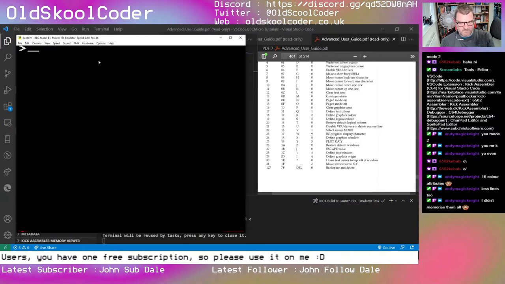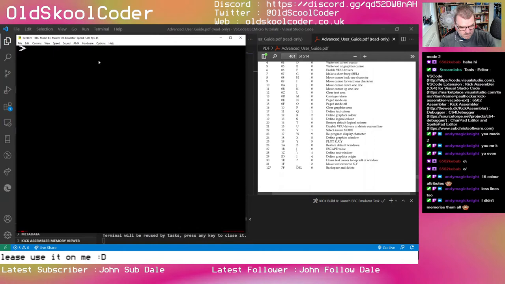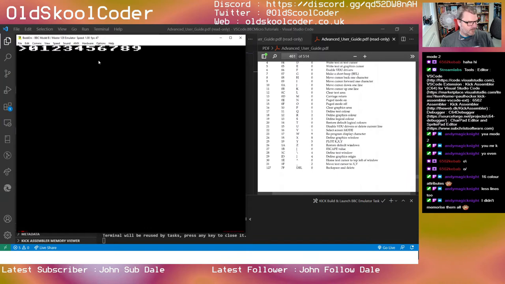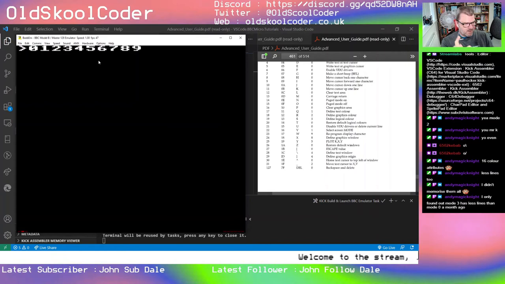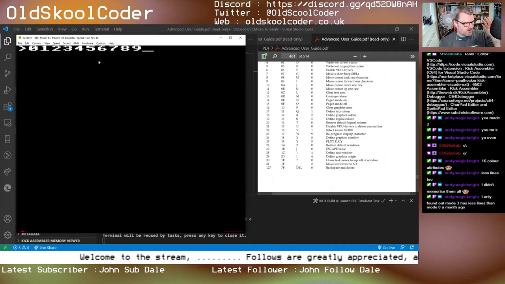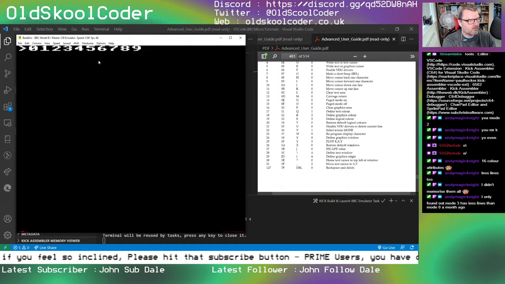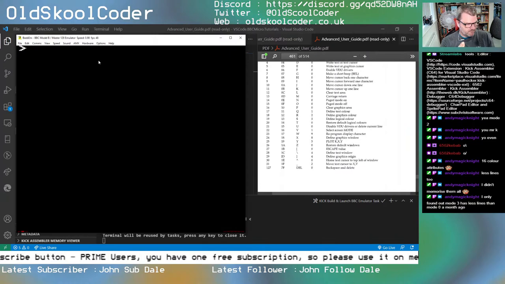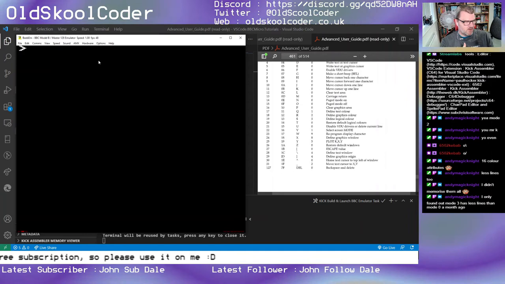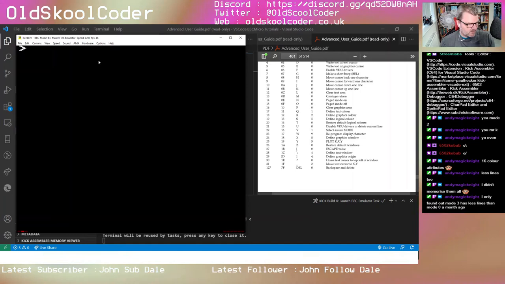So this is like mode 2, so we're talking 20 columns. It takes up less memory, but the downside of taking up less memory is you can't have as much definition on the screen. So this only does 4 colours, as its sister mode, which is mode 2, can do 16 colours. Like I say, its sister mode is mode 2, which does 16 colours, but it takes 3 times the memory, or twice the memory, somewhere around there.